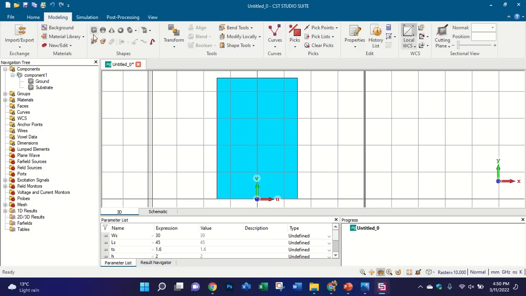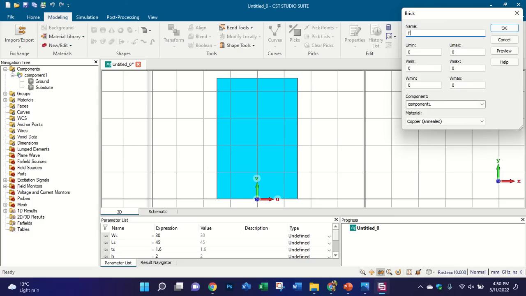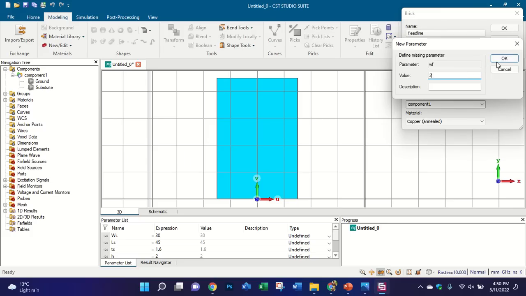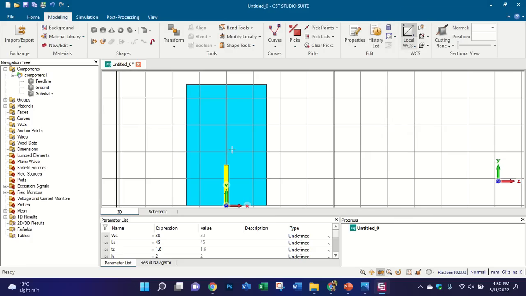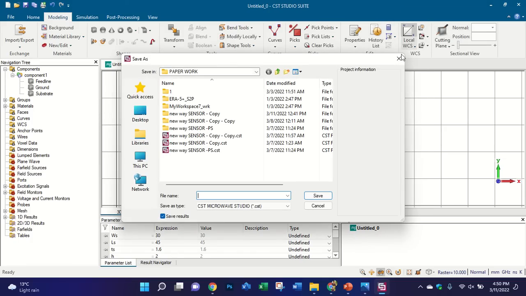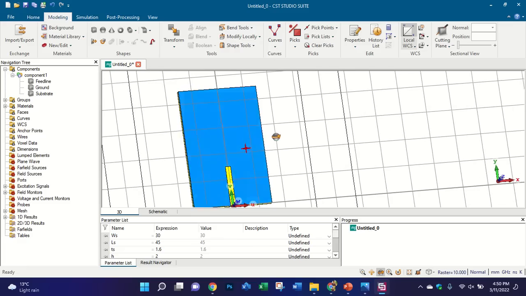Okay, here we have a feed line. This is my feed line. And for the reconfigurable antenna you can create any shape.